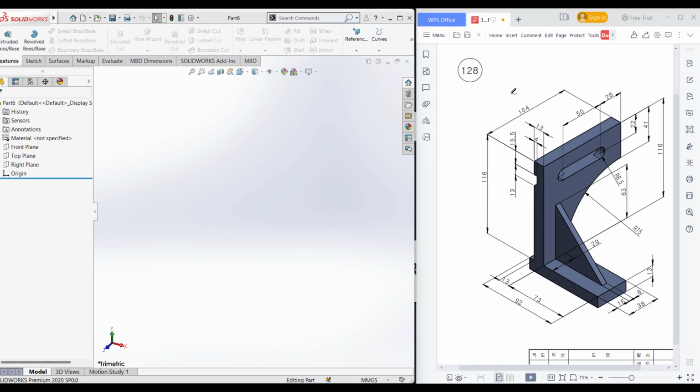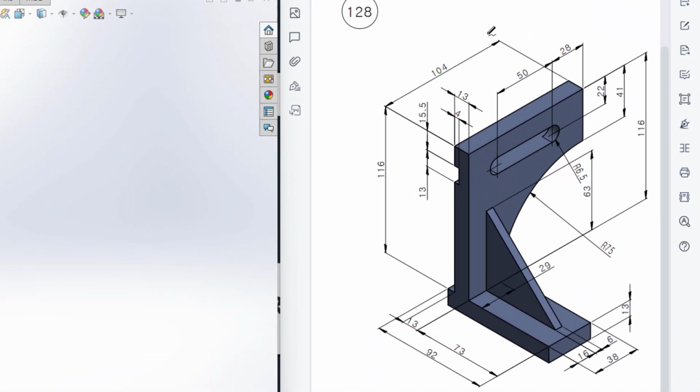Today we are going to solve this 3D problem. In this 3D problem, this is the isometric view. Normally we see the front view, top view and other views, but here we have just one isometric view and all the dimensions are placed in the isometric view.